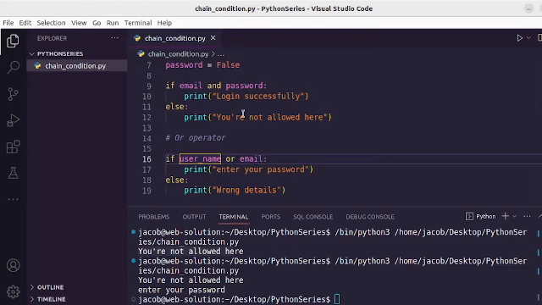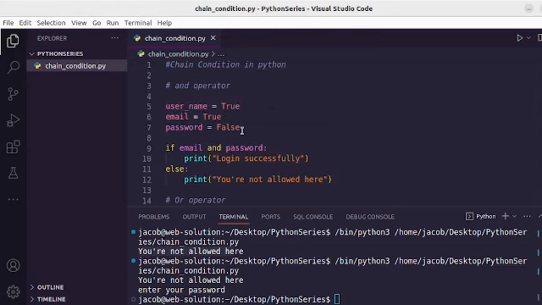So let's change our email and username. We are changing our username to false, so both of them are going to be false.